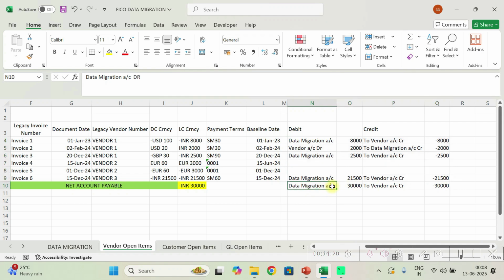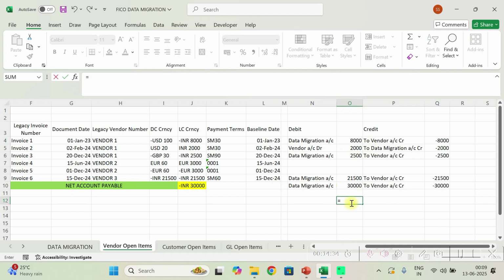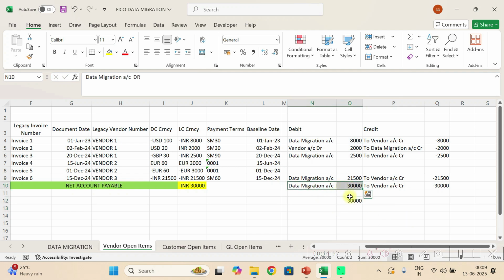So see here, whether what I am saying is correct or not. I am telling you the data migration account will be 30,000. See here, 8,000. You can add also here 8,000 plus 2,500 plus this much, minus data migration 2,000, that's it. So 30,000. That's what in overall data migration you are debiting, 30,000. Similarly, vendor you are crediting 30,000.